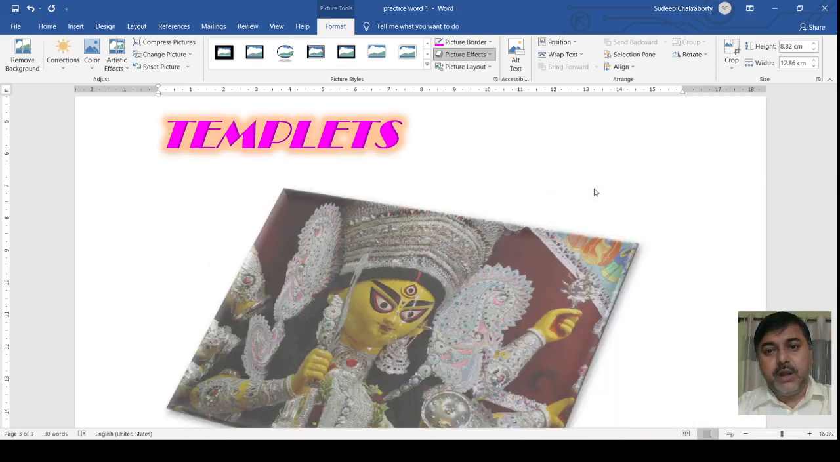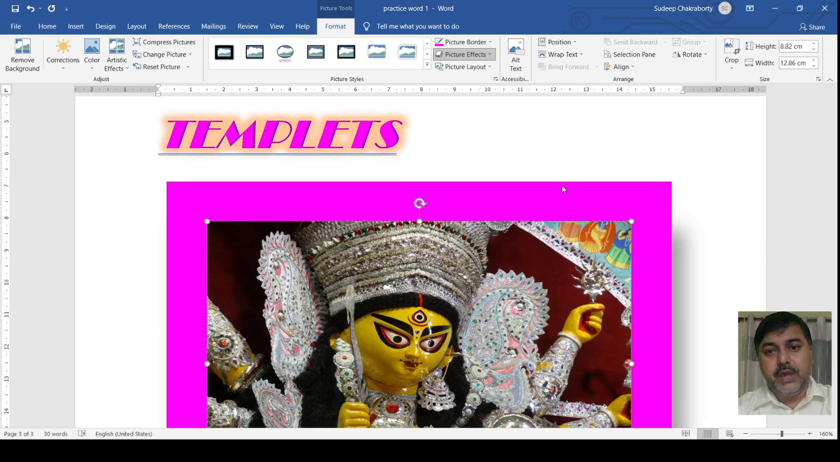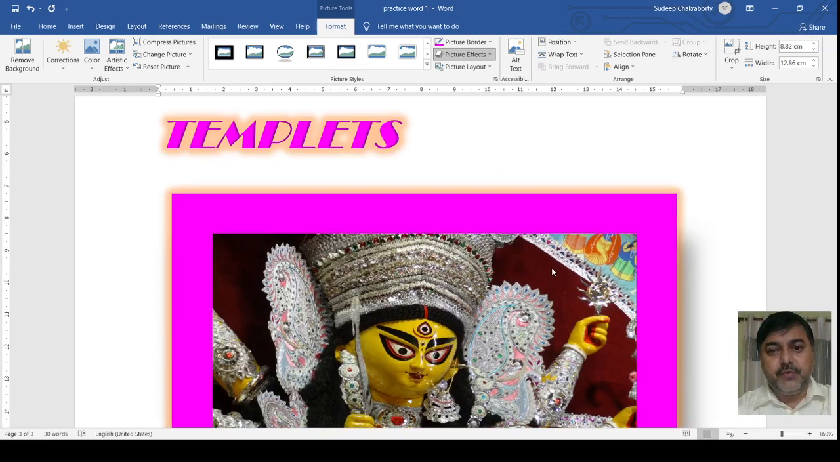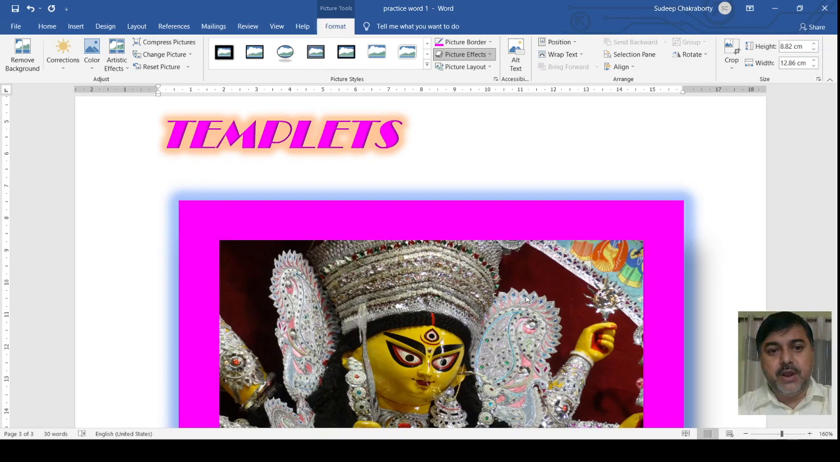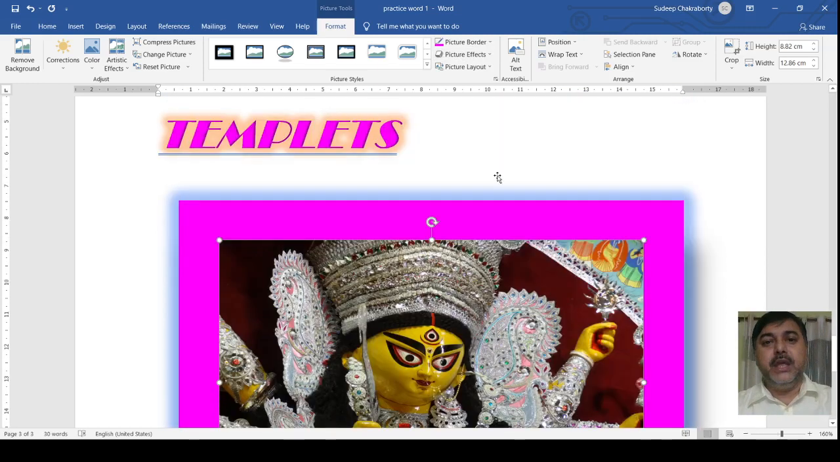See what different effects you want to give. If you want to give a glowing effect, there are so many glowing effects, isn't it? Different types of glowing effects are there, so any pattern of glowing effect you can implement. See, I have implemented this particular glowing effect in the picture.